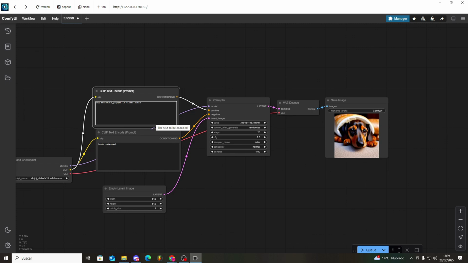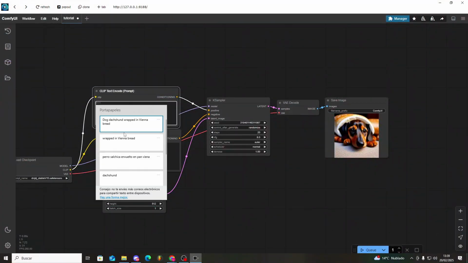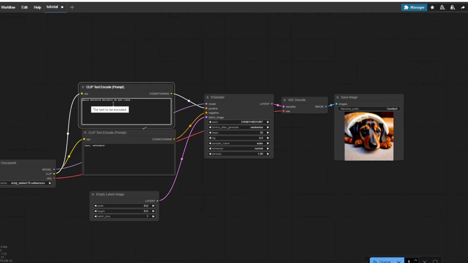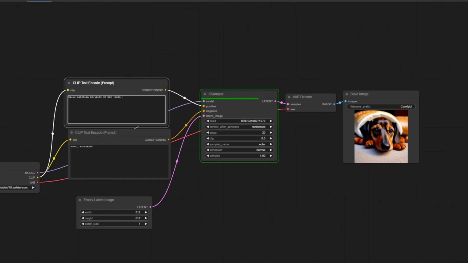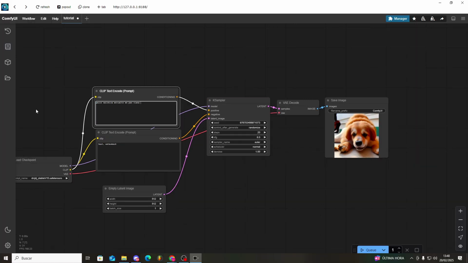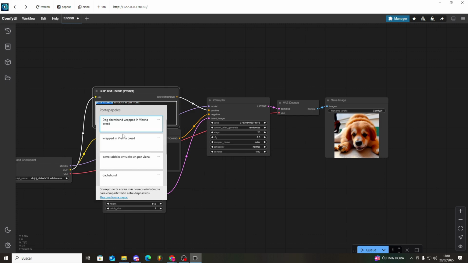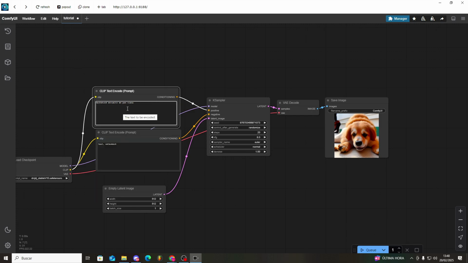Regarding what I said about being specific, for instance, if I ask for a dachshund wrapped in a hot dog bun, which is a colloquial way to describe this occasionally, when we hit Control Enter, it'll generate an image, but it won't be as precise as we want. As you can see, it's not understanding which dog I want in the image because that's not its actual name. You need to be specific and really describe what you want to appear in the image.